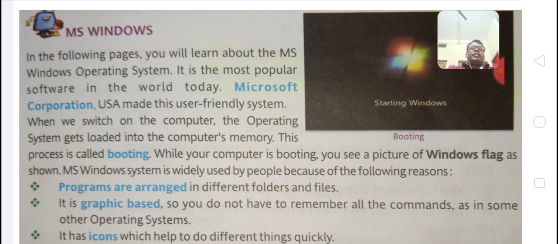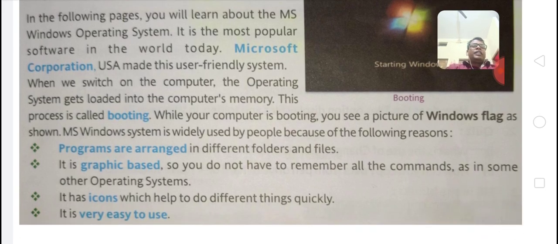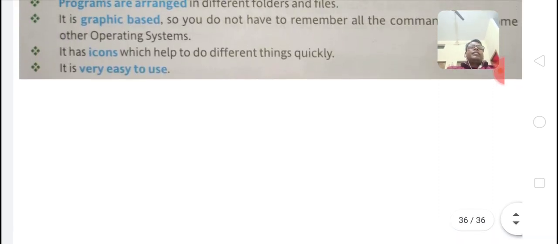MS Windows is widely used by people because of the following reasons. Programs are arranged in different folders and files. It is graphic based, so we don't have to remember all the commands as in some other operating systems. It has icons which help to do different things quickly. It is very easy to use.